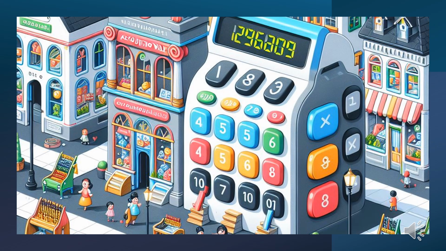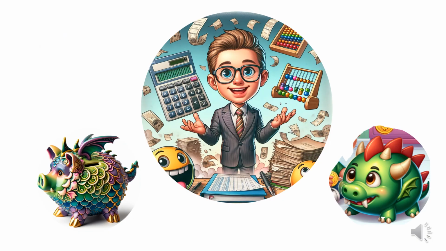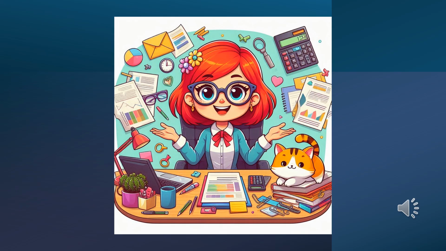Once upon a time in the quirky town of Ledgerville, there lived a man named Bob. Bob was a cheerful fellow who loved collecting quirky items. One day, Bob decided to figure out his net worth, but he had no idea where to start. So, he went to his friend, Alice, the town's accountant.